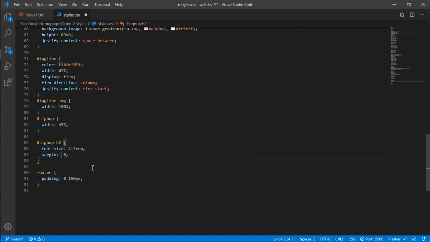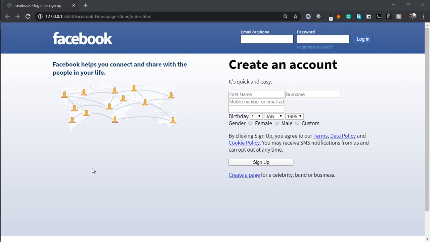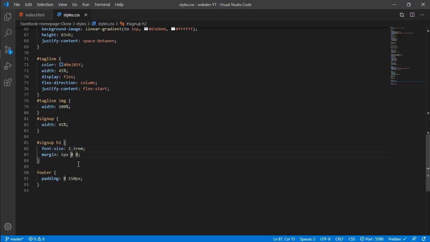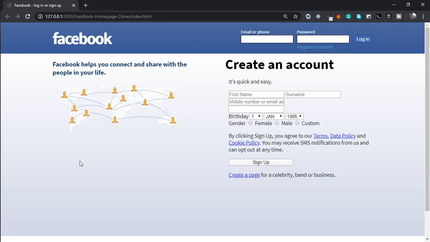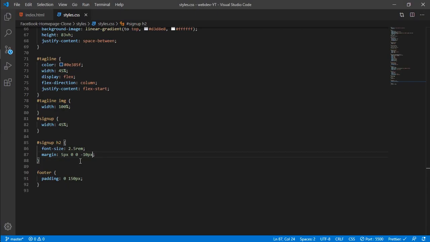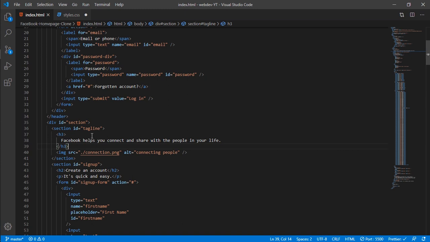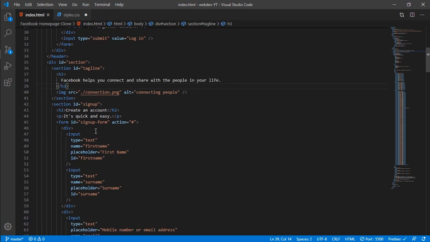Margin, let's see, let's give 5 pixels of margin at the top. Okay, and 0 at right, 0 at bottom, and minus 10 pixels at left. It looks cool. It looks good to me. Okay, and let's give that paragraph, where is it? Paragraph. It's quick and easy.